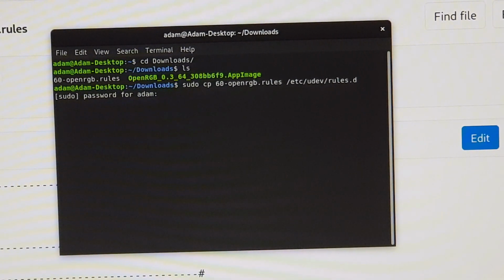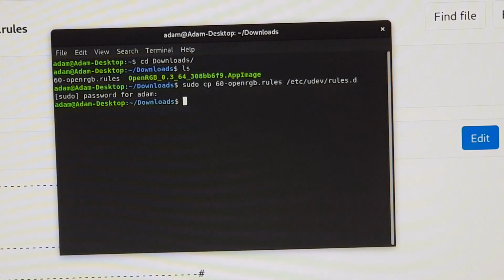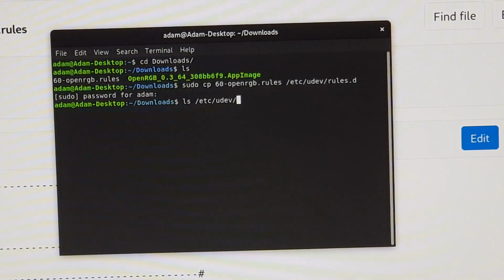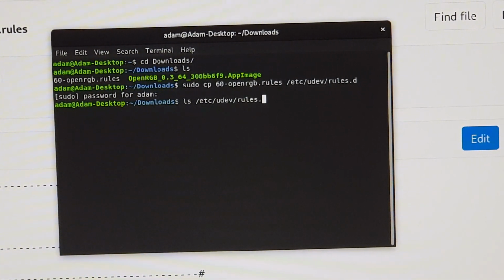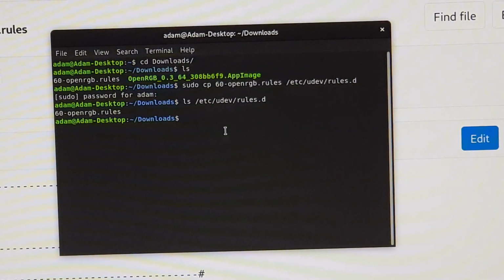We'll have to type our password because we're using sudo. And now it's copied in. We can verify that it's copied by doing ls /etc/udev/rules.d, and it says 60-openrgb.rules. So it has been copied.